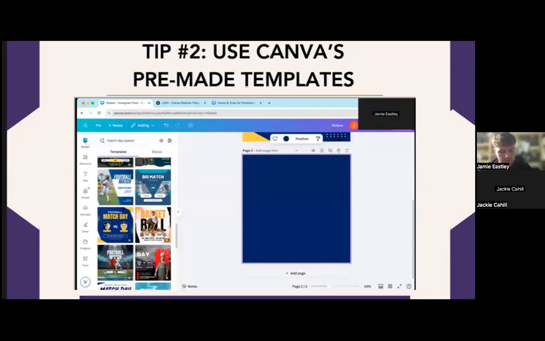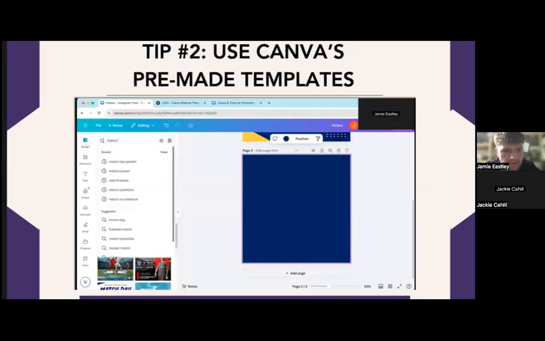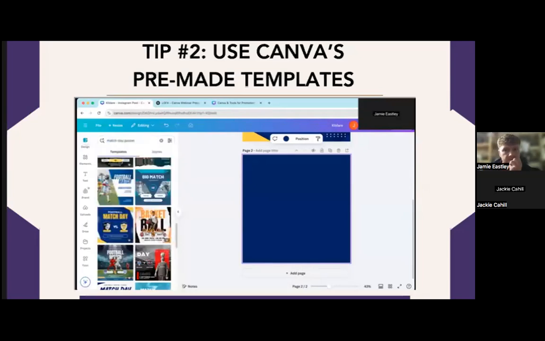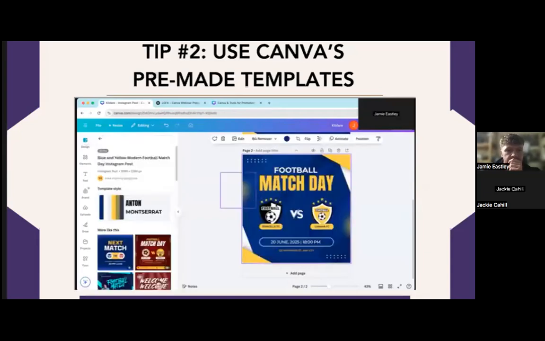So you come across here where it says design. I already have it up here. So you basically search in something along the lines of match day poster or team versus team, whatever you're looking for. And the one I chose here was this one. It's just a really handy one. This is one where you wouldn't need to use images of players. Rather, you can just use the crests. So you just get rid of the pre-made template text, change the names, whatever.